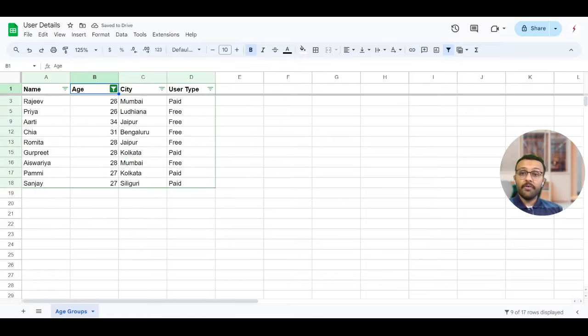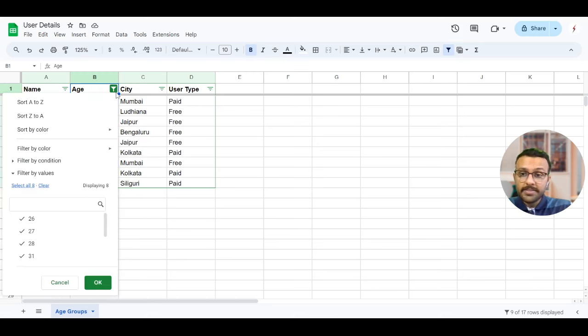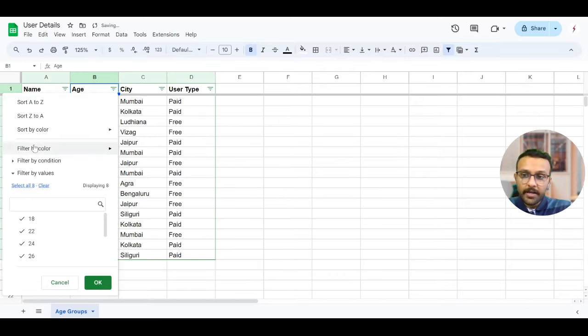What if we have 10,000 rows and there are different ages? How will you go about doing this? Will you go on and select each and every one of those ages? Maybe. But what about more complex data sets? You'd want a smarter way to do it, right? So that is when we understand the power of conditional selections. Right now we have not selected all. We have unselected these, so we can either select these one by one or we can select all. After that, we go to this filter by condition.